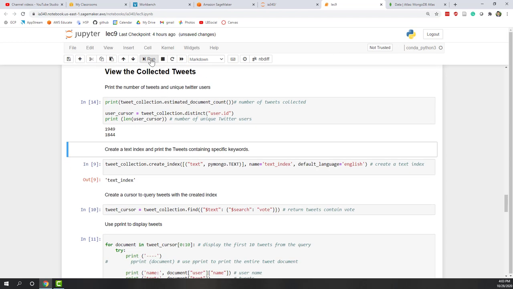We can also create an index. Here we can create a text index, which is a special index built on the text key, so that we can do a full text search. Let's create that index.